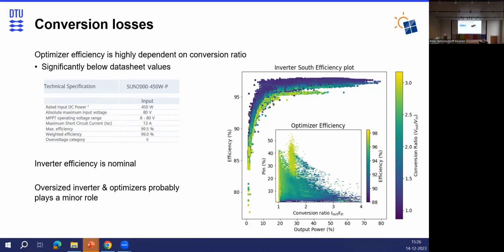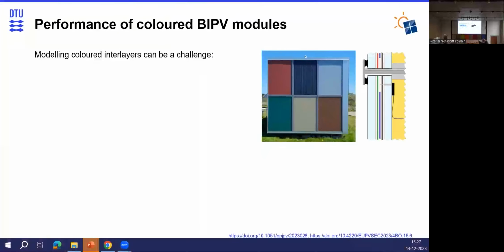Our oversized inverters and optimizers might play a role, but we're not sure that this is a major role. We currently believe that it is only a minor role, and that it is mostly related to this conversion ratio dependence. So that means if you have a lot of modules in your facade that operate slightly differently, either due to mismatch from the factory or shading or different mounting configuration, that introduces these additional losses in the optimizers. But again, that will be published in a later paper.